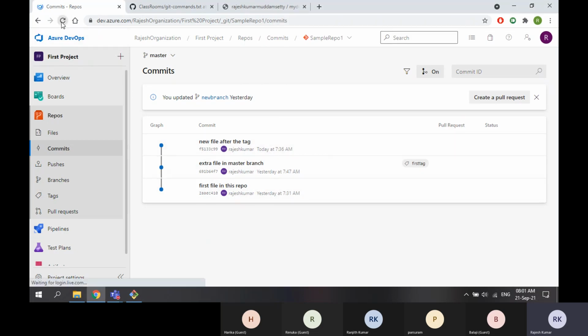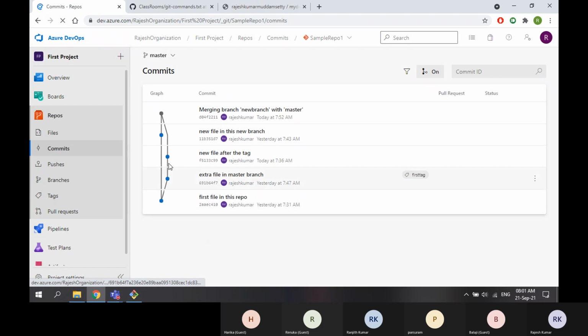If I refresh this window, I got 5 commits. First there were 3 commits. You got an extra commit from new branch. And after that, you merged all these changes, so this is the merge commit. And where did you create the tag? You created the tag here. See, the tag is here. And there are no pull requests.